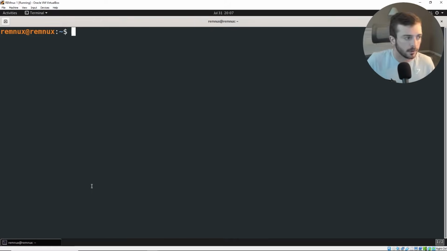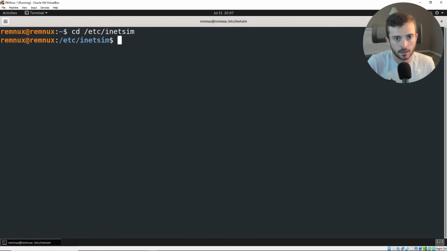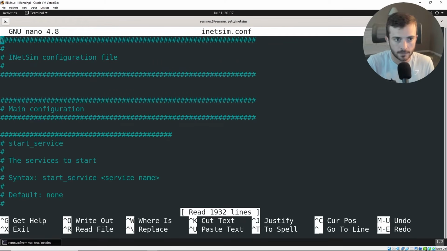the configuration file. So we're going to navigate to the /etc/inetsim directory. Here I'm going to do a sudo nano inetsim.conf. Now this is the default in INetSIM, and we're going to change a few things.